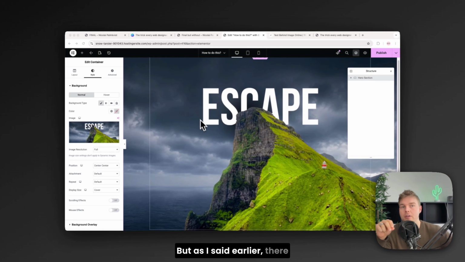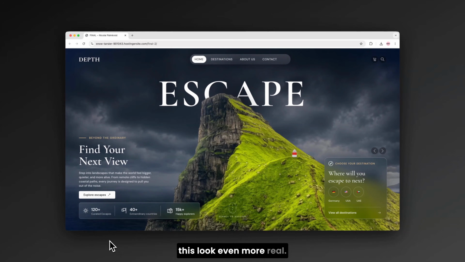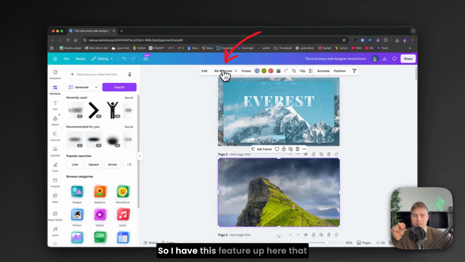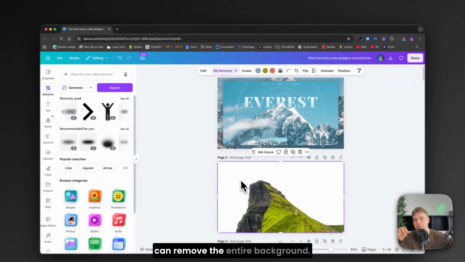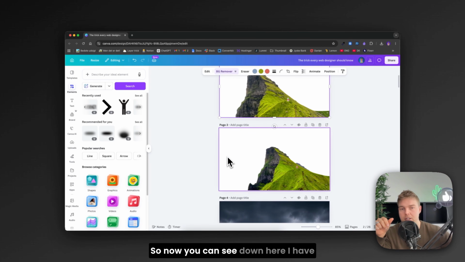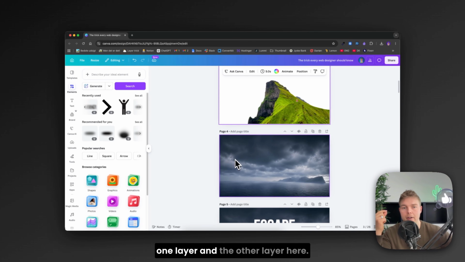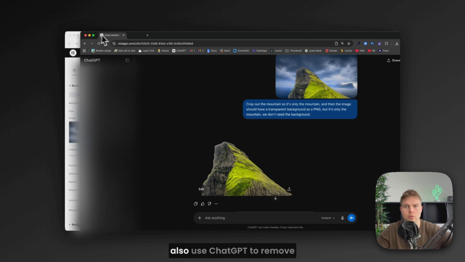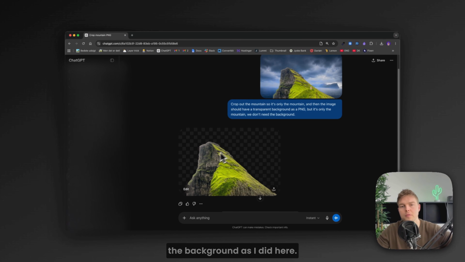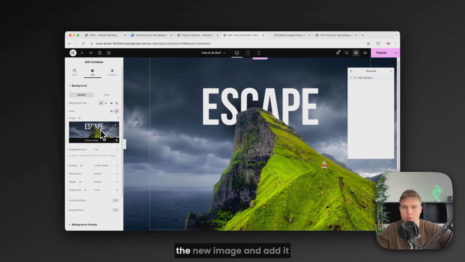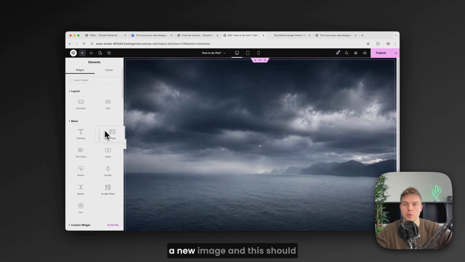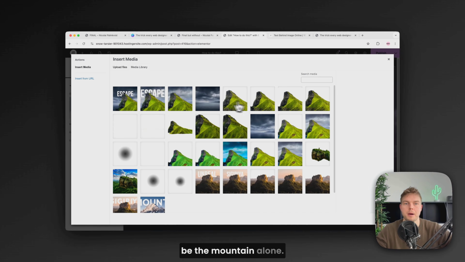But as I said earlier, there is a method that makes this look even more real, but it requires that you're using Canva, for example. So I have this feature up here that can remove the entire background. So now you can see down here I have one layer and the other layer here. So let's go back and upload them. And by the way, you can actually also use ChatGPT to remove the background as I did here. That's also a possibility. Let's just quickly upload the new image and add it as a background image.